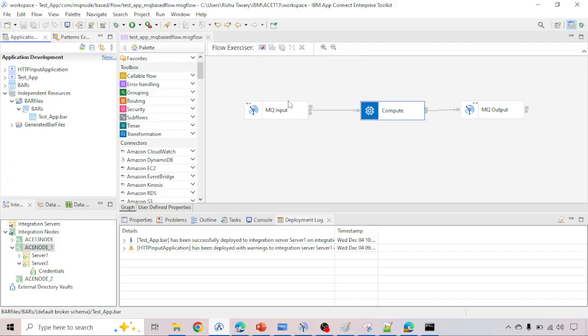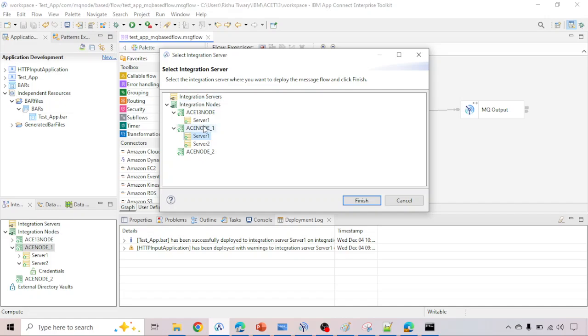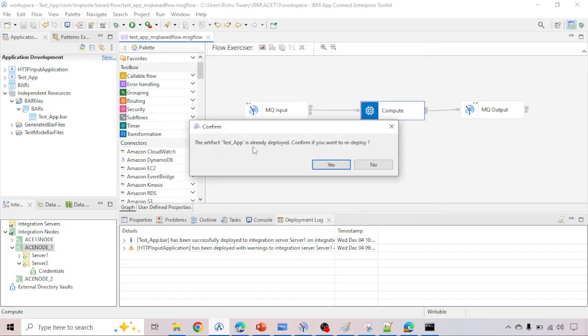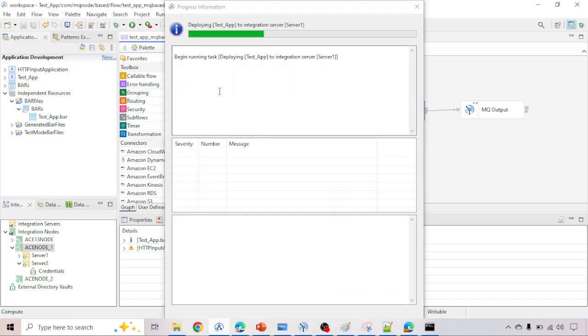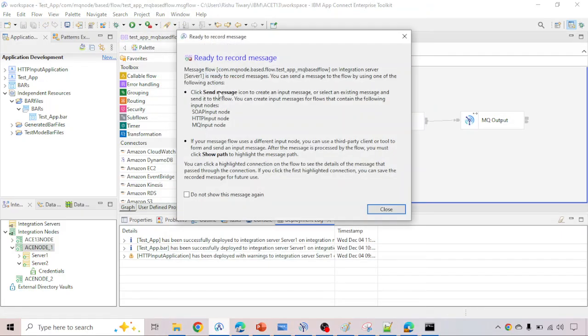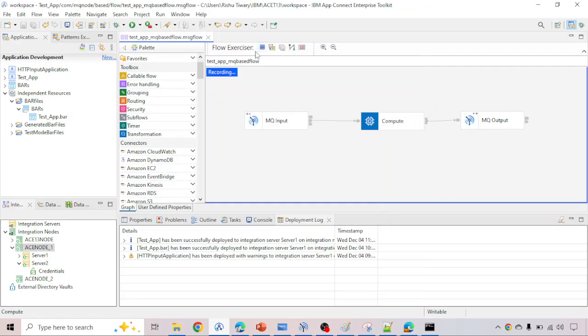Now just click on start flow exerciser. Every time you click on start flow exerciser, it will redeploy your application, so select where you want to redeploy. Again I want to redeploy to server 1. Just click on finish. It is already deployed, just click on yes. Every time you use the flow exerciser, it will deploy your application, it will come up like that.